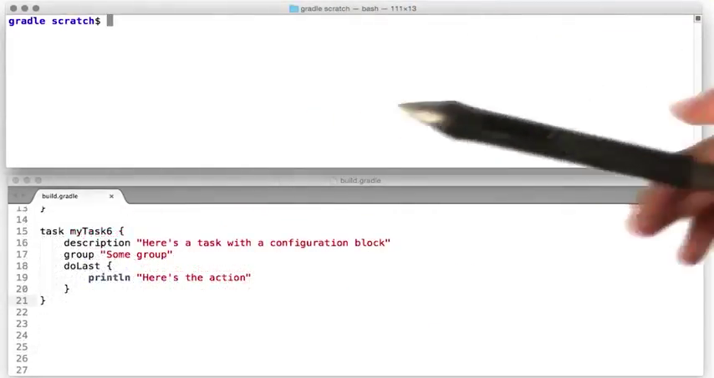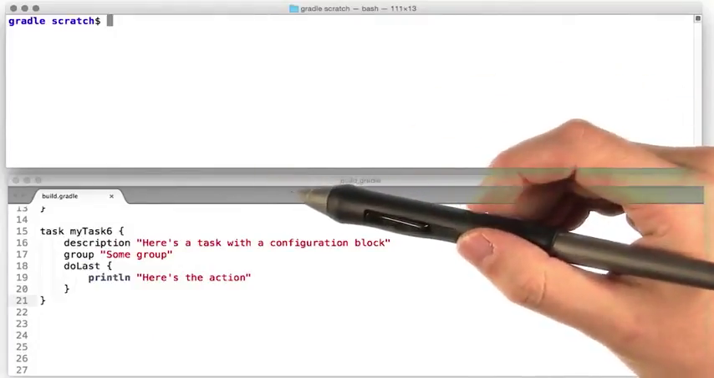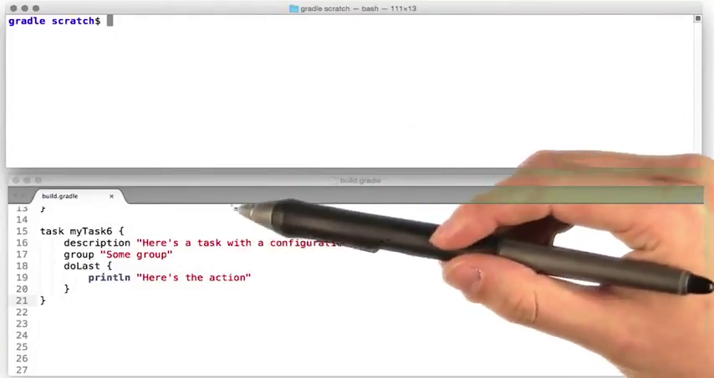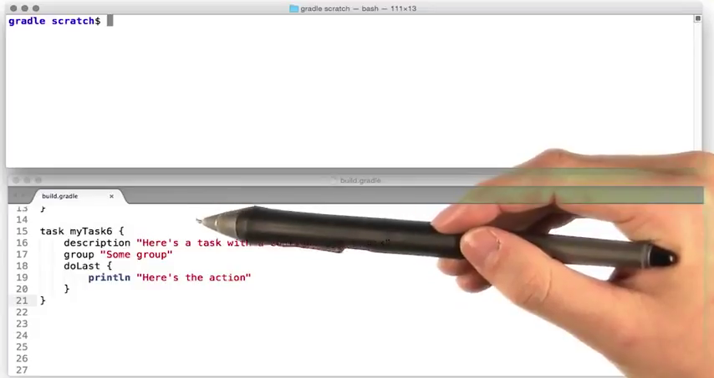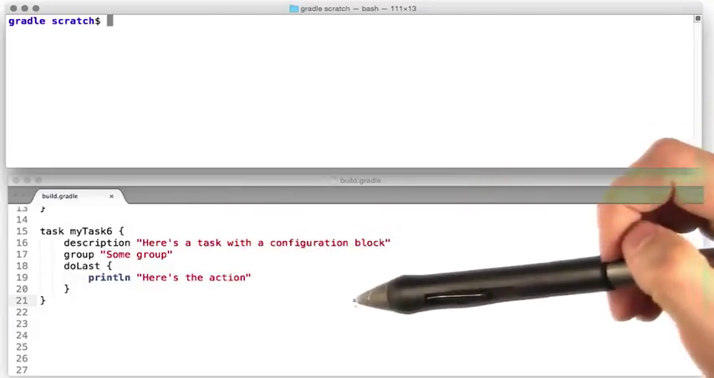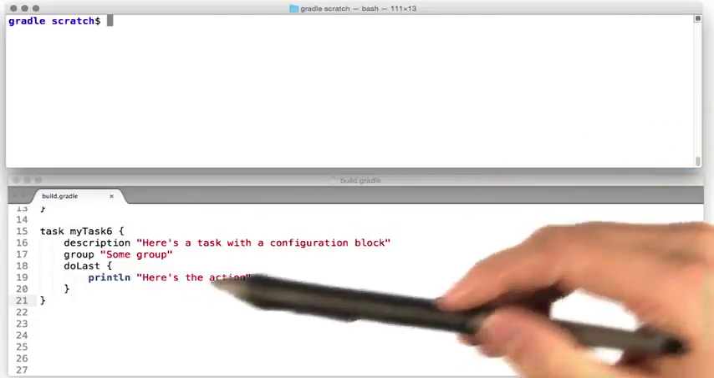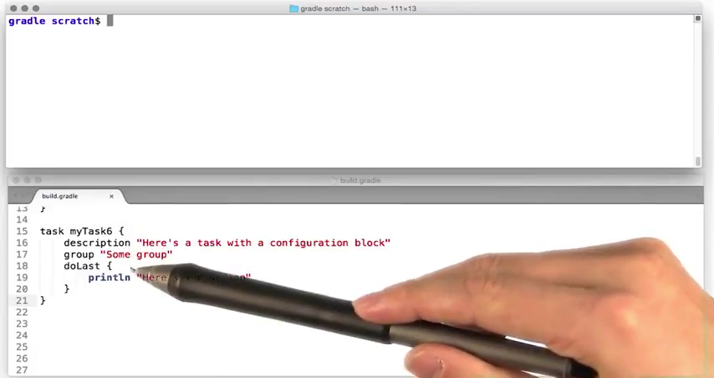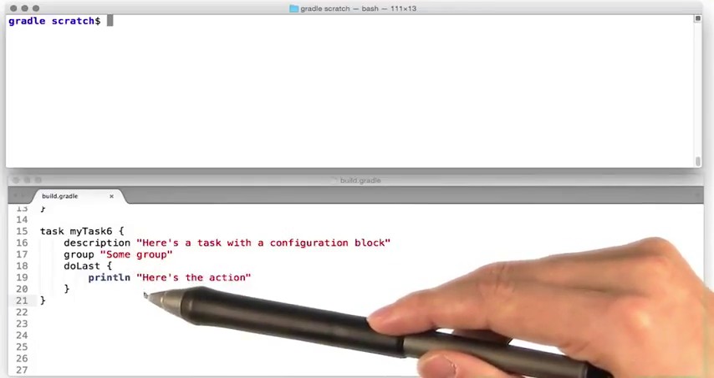Instead of configuring a task line by line as we were doing previously, we can also pass a configuration closure when we're defining a task. The configuration closure delegates to the task object, so it can go ahead and set the description, the group, and the actions of the task.